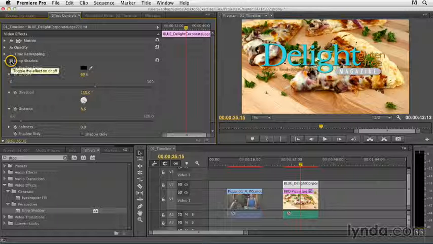I can go ahead and show you without and with. As you see, applying an effect or a filter and then enhancing it with modifications can really improve the look of a clip.